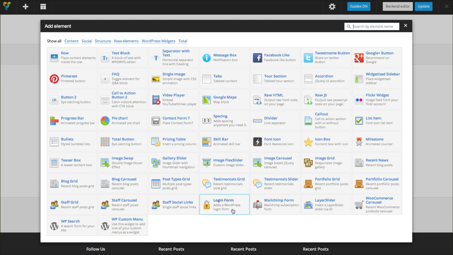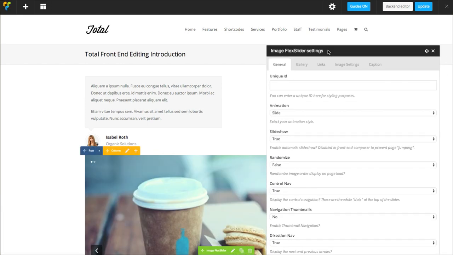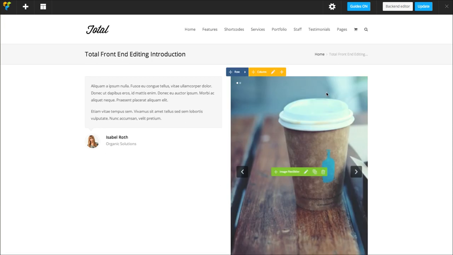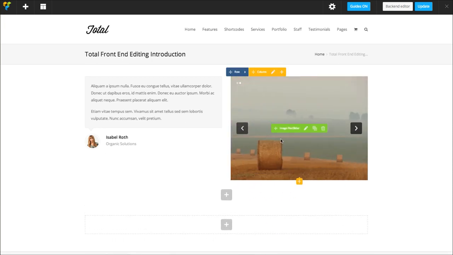Let me show you a different one. For example, oh, here we go. Image slider. Say you want a simple image slider. You just click on it there. Oops, let me move this up so you can see it. And you can see it added a simple one. And this is just so you can see one live on the site.